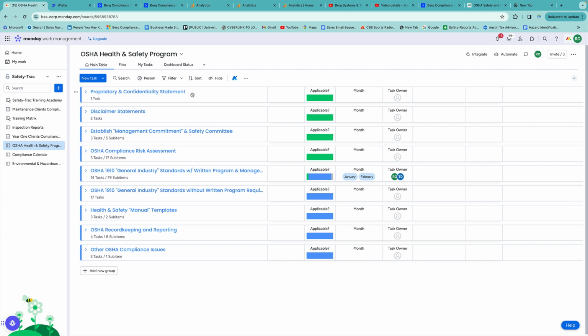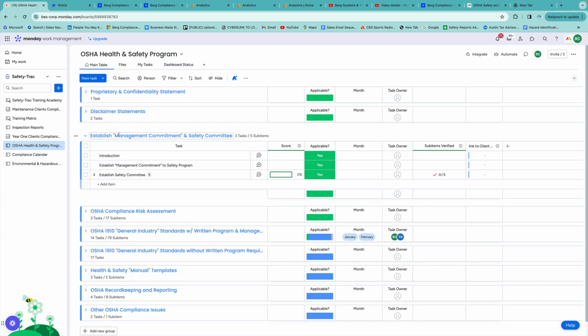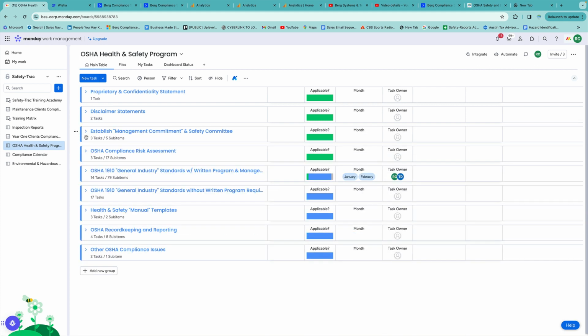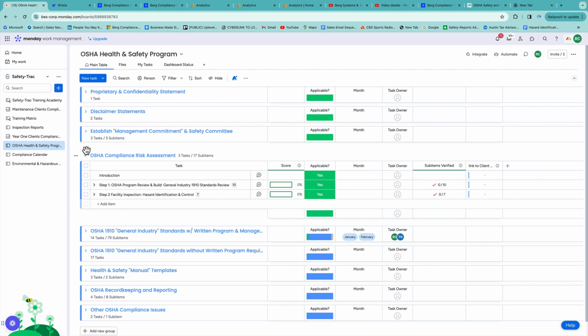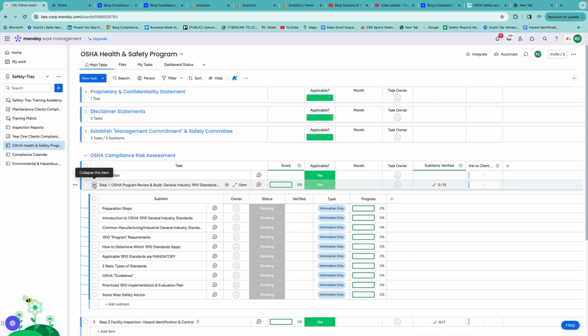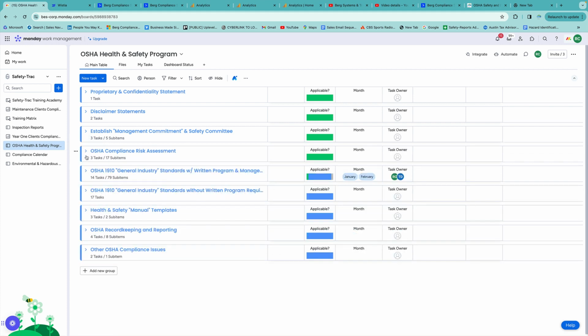So we have your proprietary, confidentiality, and disclaimer statements that you can read up here when you have time. Then we get into how you actually build the foundations for the long-term success of your safety program. You've got to establish management commitment. You've got to build your safety committee. We're going to give you step-by-step guidance for how to do that. Then you're going to conduct your gap assessment, what we call a compliance risk assessment. If you're enrolled in one of our programs, we've probably already done that for you, but if you're doing that on your own, it's going to give you step-by-step guidance and training on how to do that.